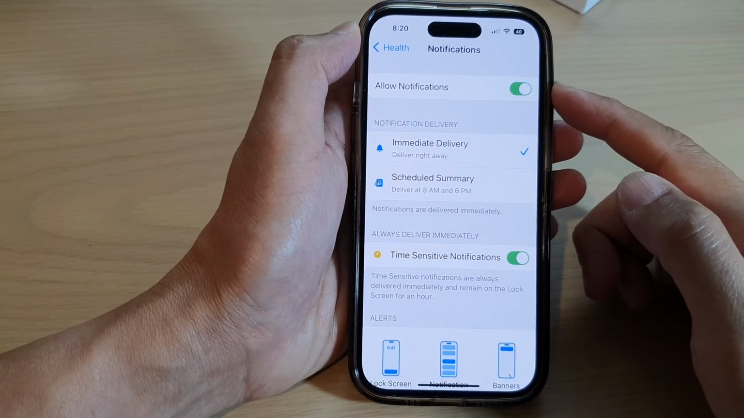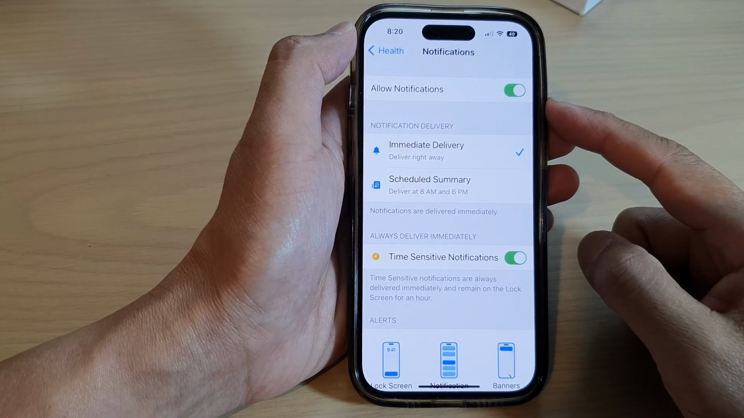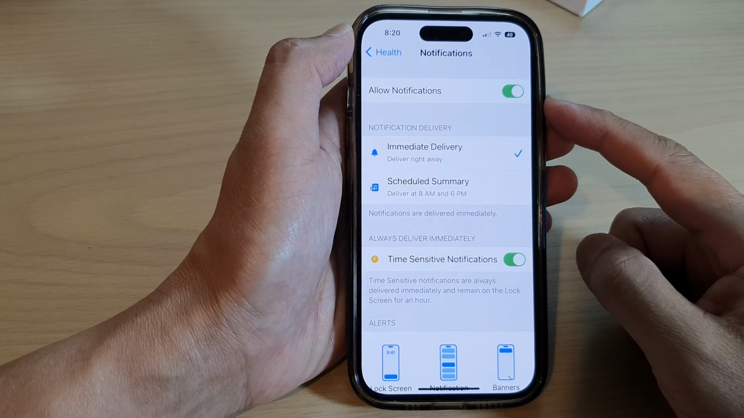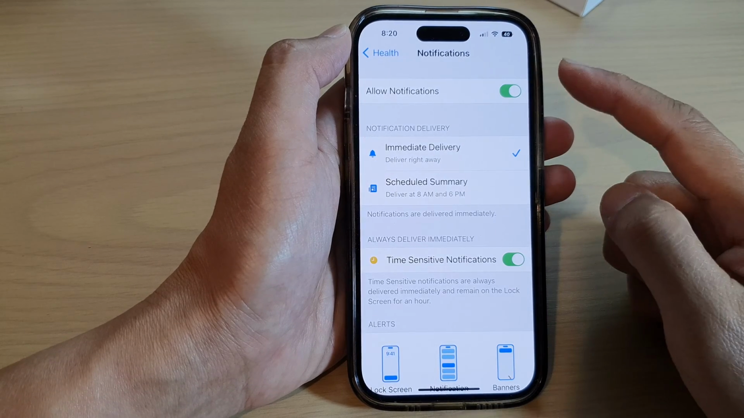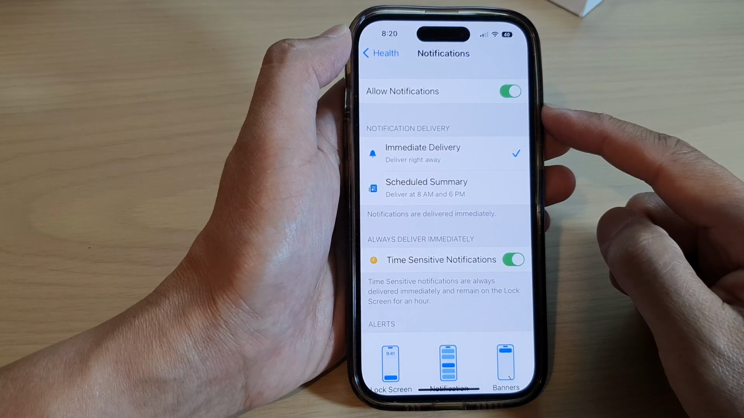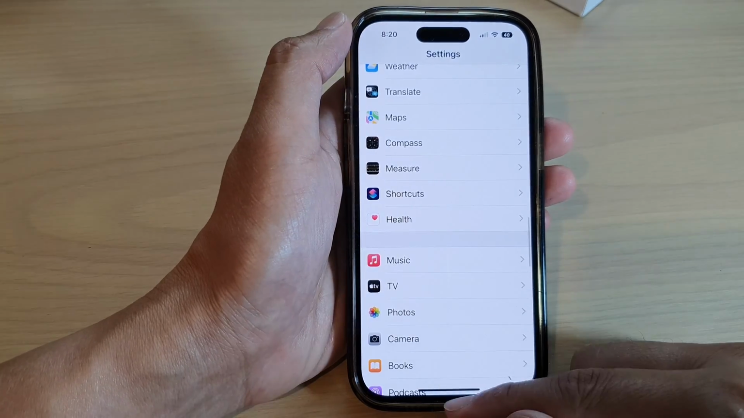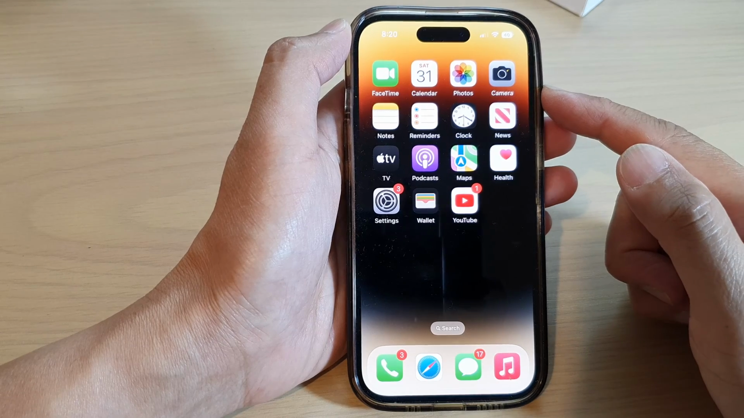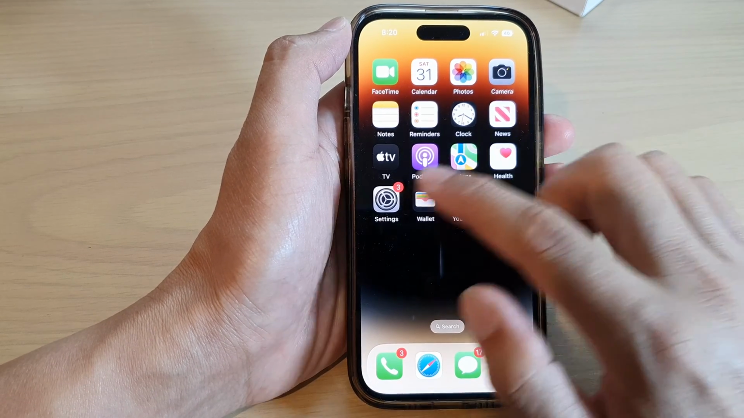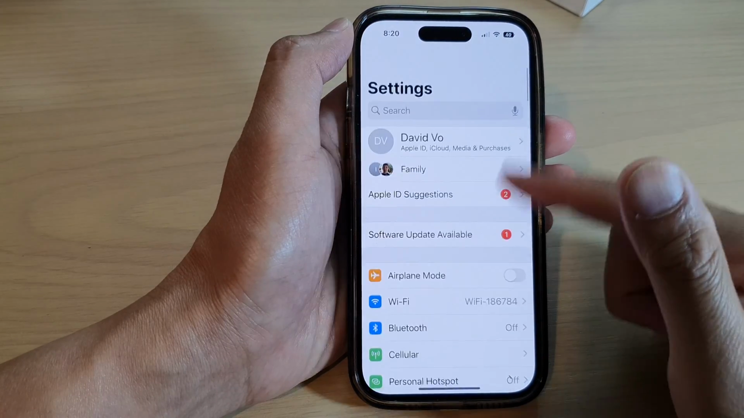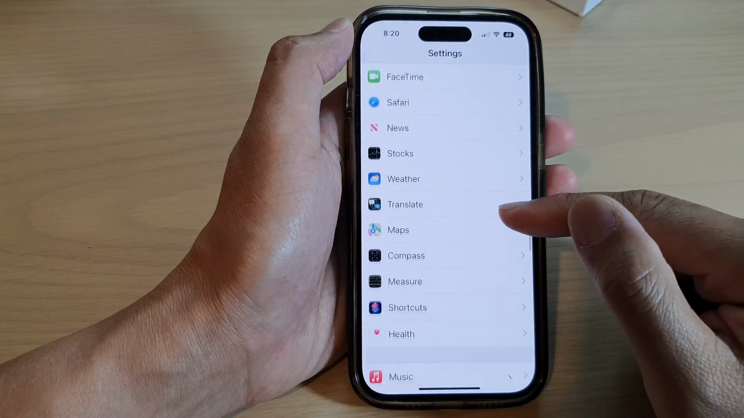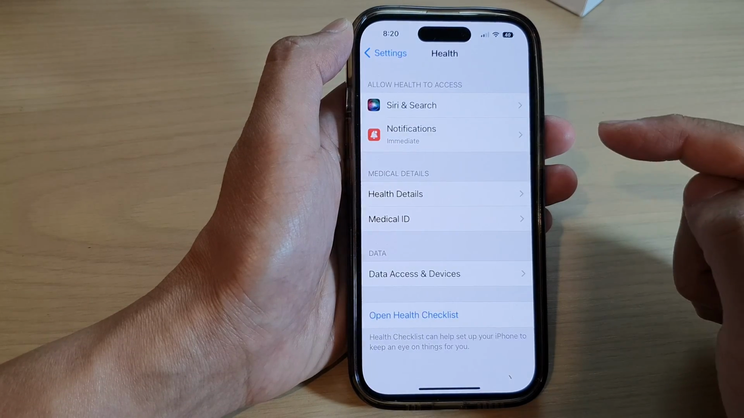Hey guys, in this video, we're going to take a look at how you can enable or disable notifications from the health app on the iPhone 14 series. First, let's go back to the home screen by swiping up at the bottom of the screen. And on the home screen, tap on settings. In settings, scroll down and tap on health.